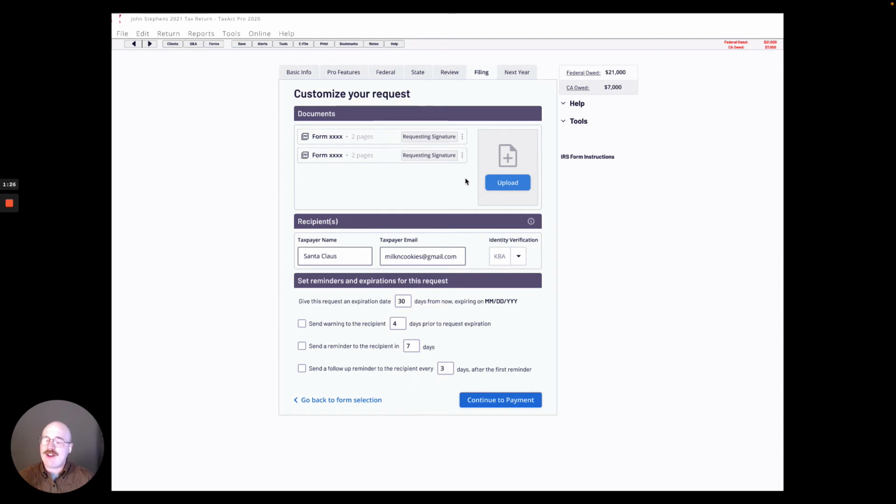Quick note here, if you do upload your own, you won't be able to, as of right now, request a signature on user-uploaded documents. However, your clients will be able to download those documents for their records so that you still are meeting all compliance needs.